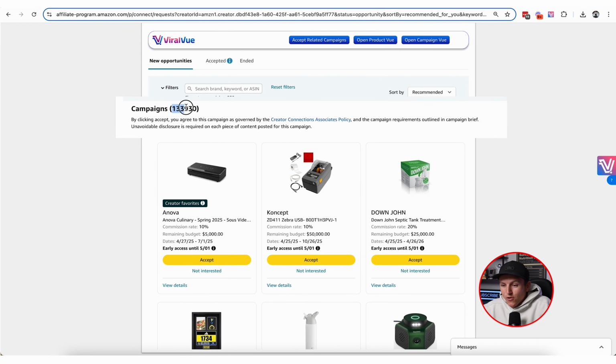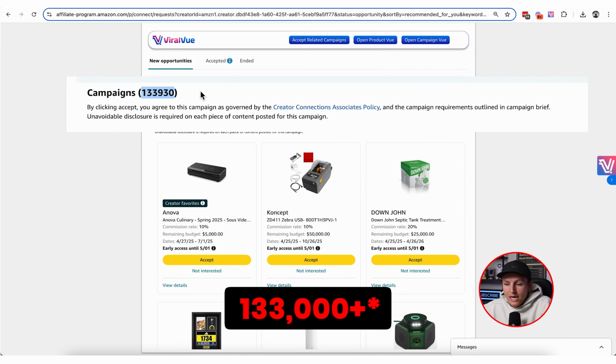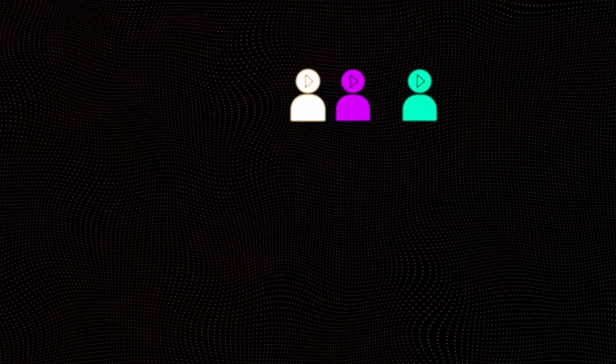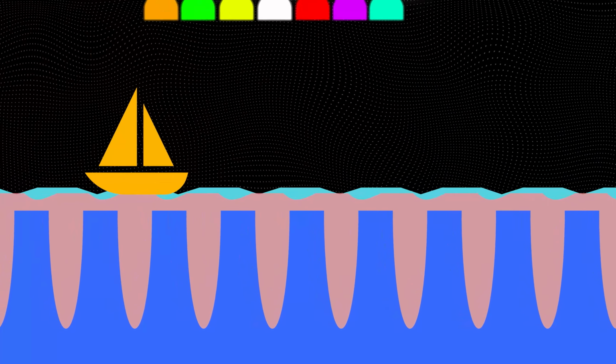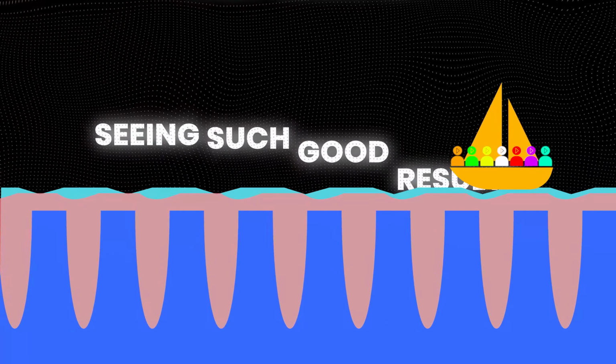Right here, you can see that there are 133 campaigns. Since I've been monitoring, this is going up by the thousands every single day. And it's because more and more sellers are jumping on board with it because they're seeing such good results.